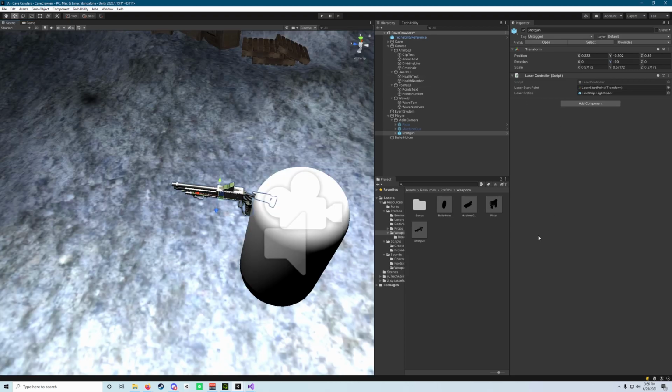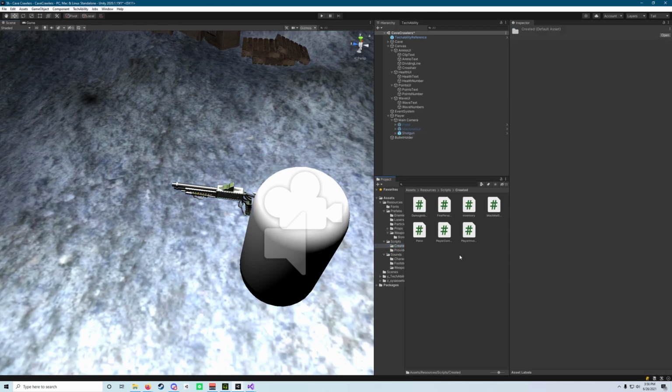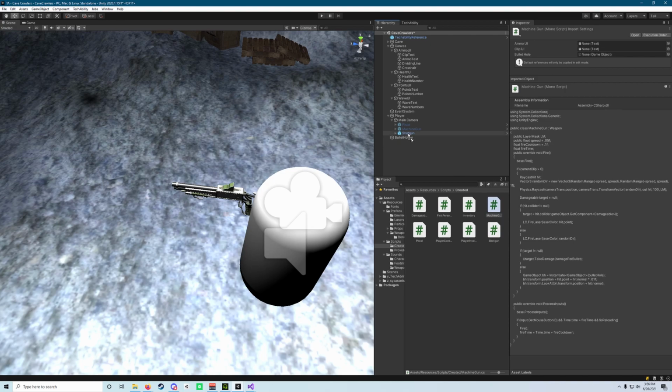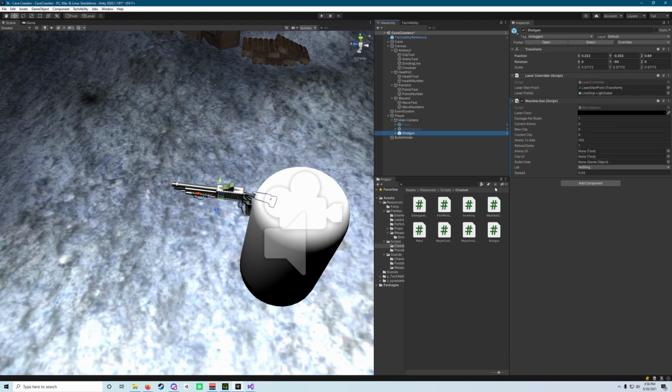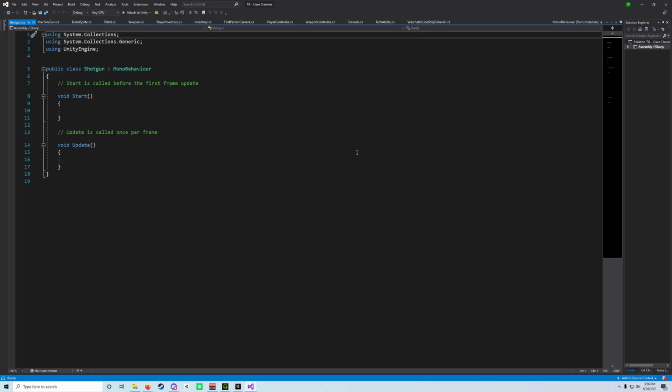So now in the exact same fashion as we've done the previous few steps, what we're going to do is go back to our create folder. We're going to create a C# script. We're going to call this one shotgun. And we're going to drag that onto our shotgun object that we just added to the scene. There it is. Oops, no, we added machine gun. Wrong one. Shotgun. There we go. And we're going to open that up.